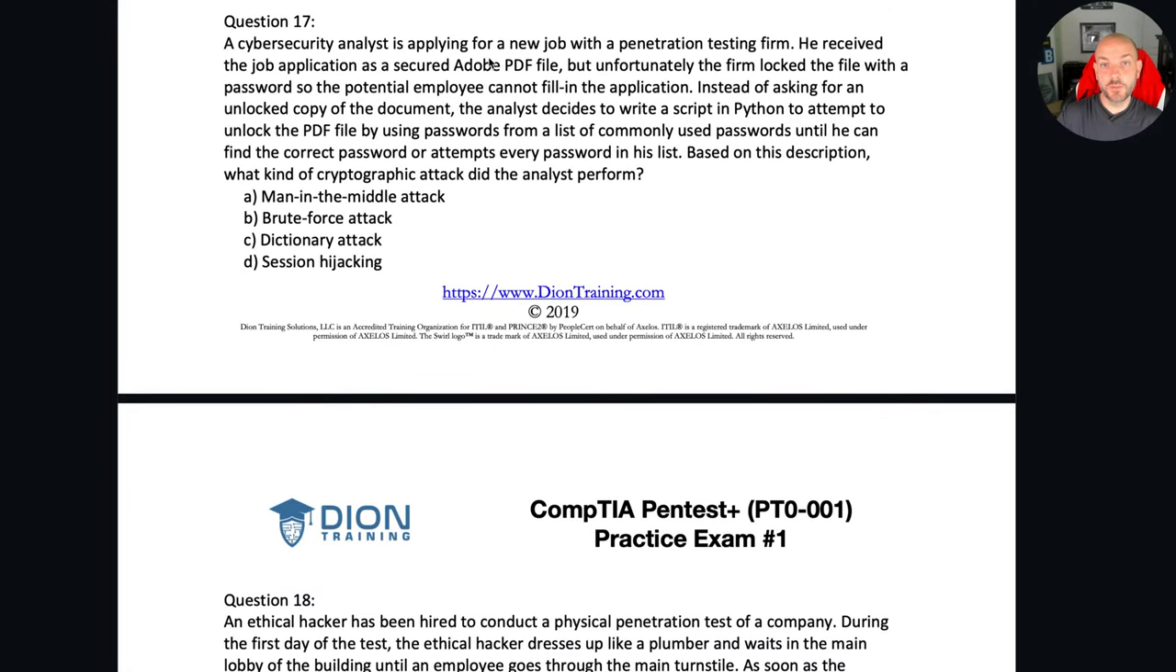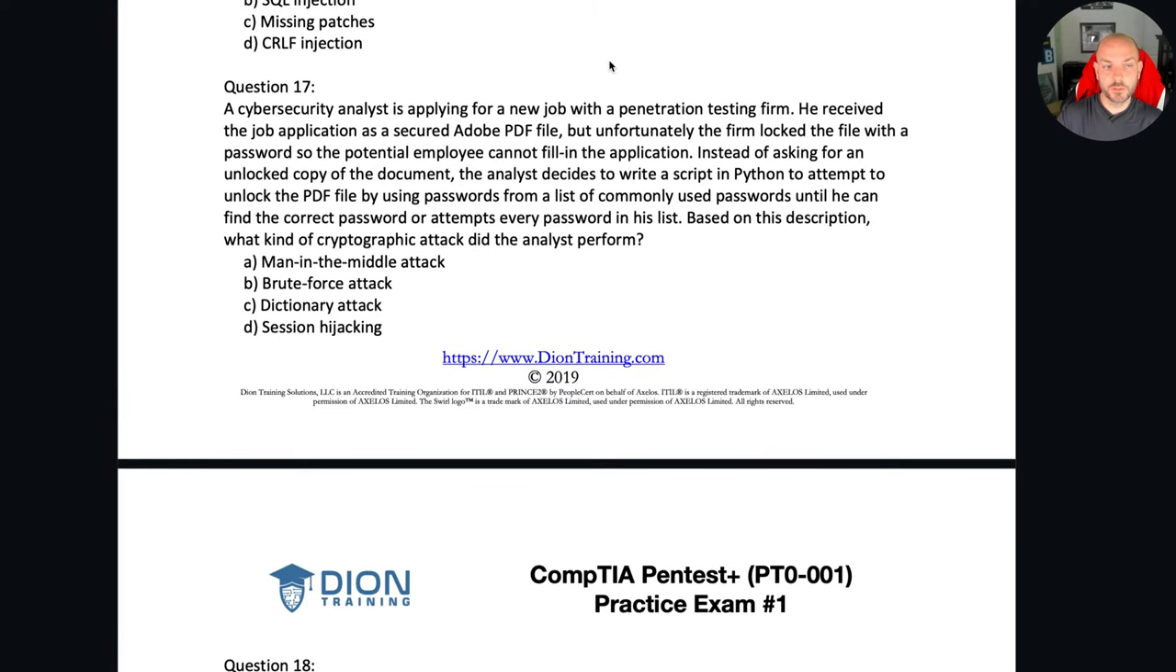A cybersecurity analyst is applying for a new job with a penetration testing firm. He received the job application as a secured Adobe PDF file, but unfortunately the firm locked the file with a password so the potential employee cannot fill in the application. Instead of asking for an unlocked copy of the document, the analyst decided to write a script in Python to attempt to unlock the PDF file by using passwords from a list of commonly used passwords until he can find the correct password or attempts every password in his list. Based on this description, what kind of cryptographic attack did the analyst perform?